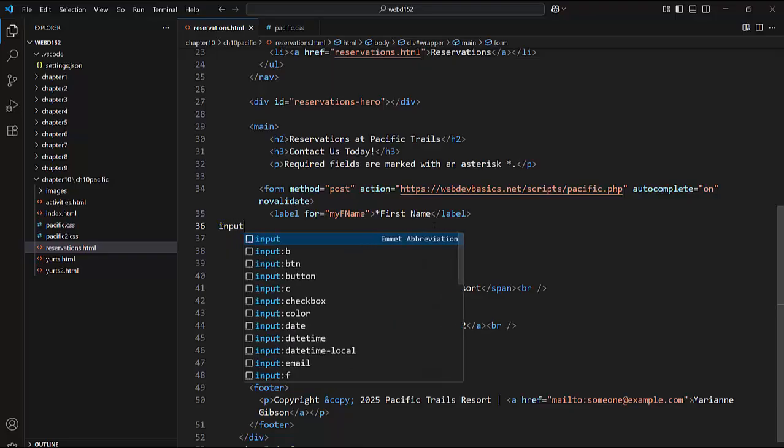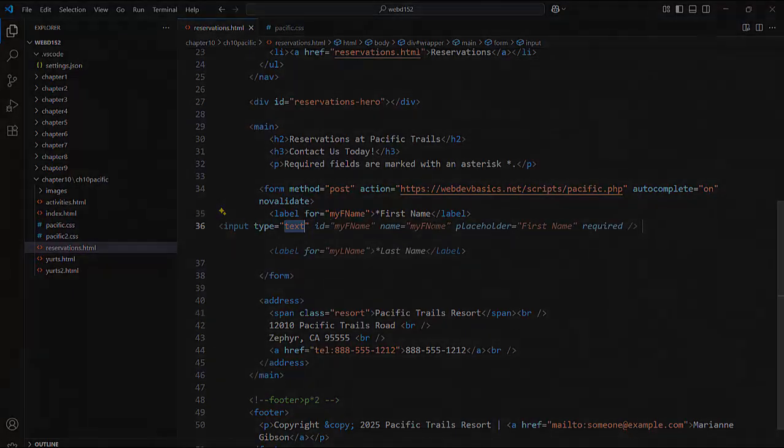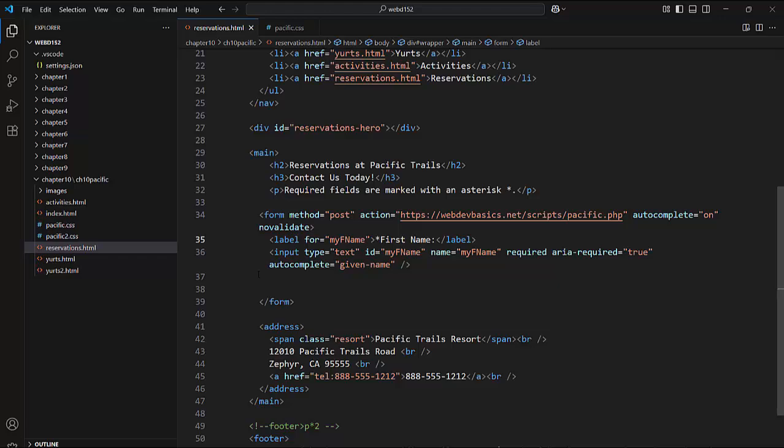We'll have the input type. It'll be text. This line creates a label and a text input for the user's first name. The label tells the user what to type, and the for attribute links it to the input box below. The input is a single line text field. The ID and name identify it in the code. Required makes it mandatory. ARIA required helps screen readers, and autocomplete given name lets the browser suggest the user's first name.